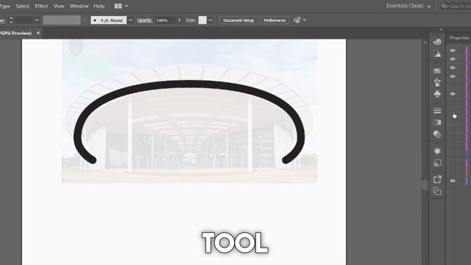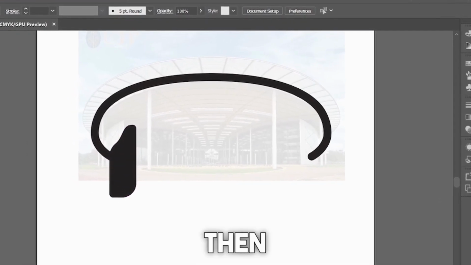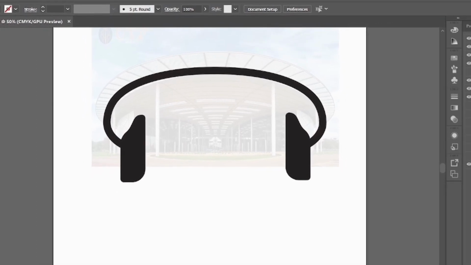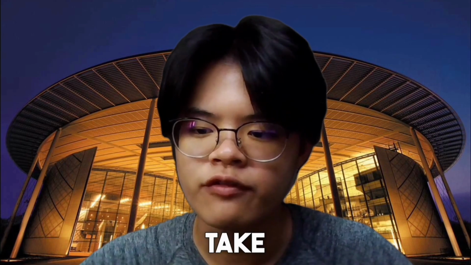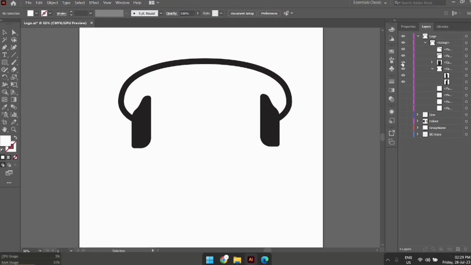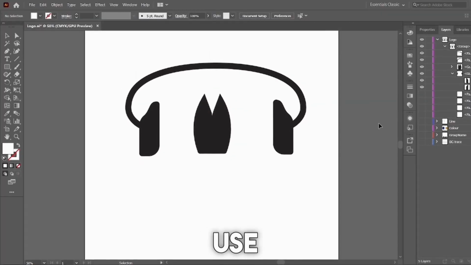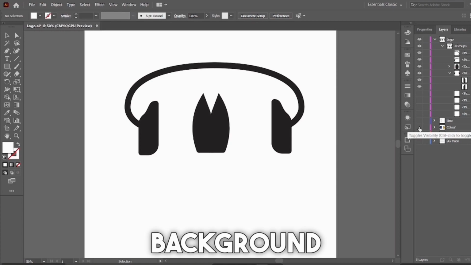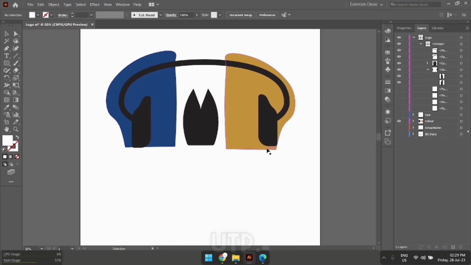Then I use the pen tool to make the shape of the academic blocks, like here. Then again I mirror it to the right. Now I want to make the middle part, which I take from the UTP logo. This is the symbol of UTP. Then I use the pen tool again to make the background of the building. These two colors are the symbolic of UTP.